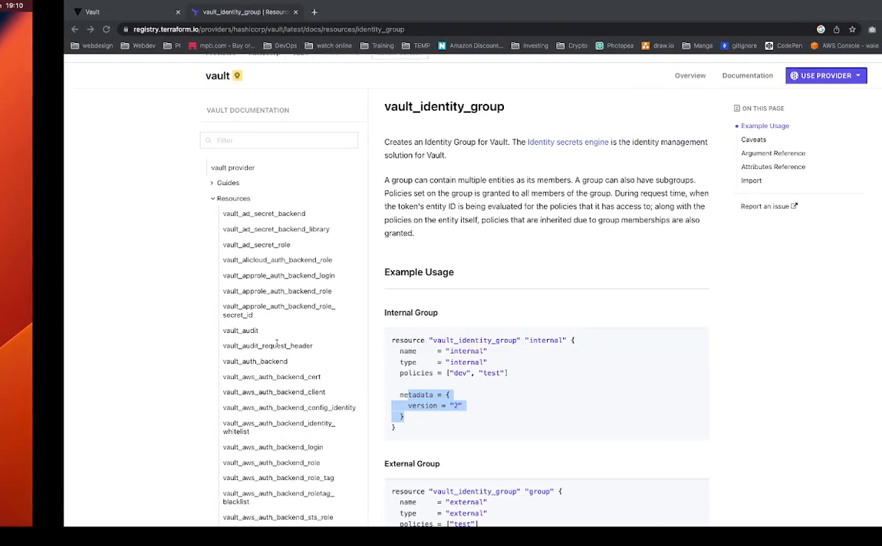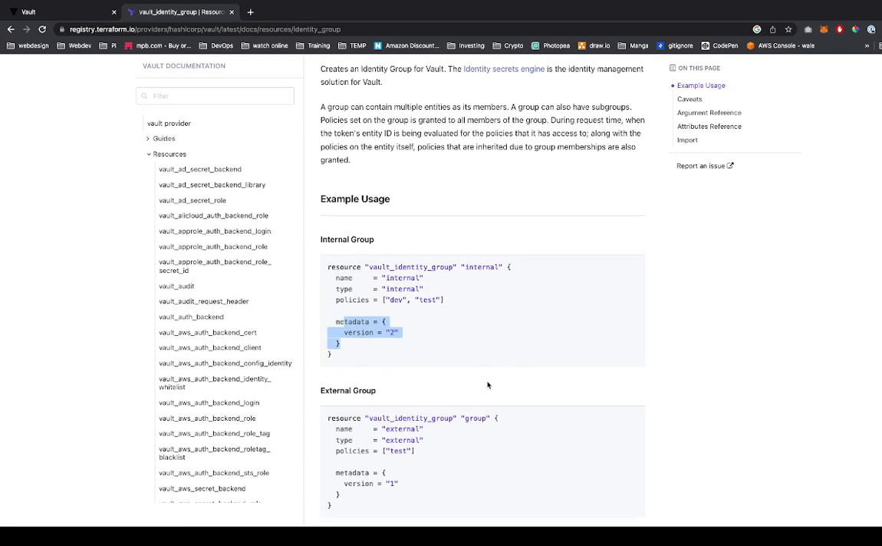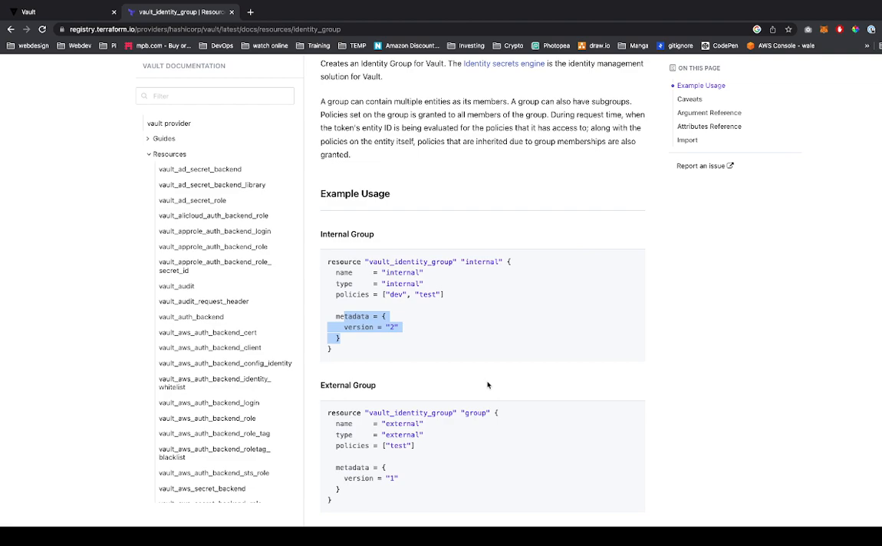Here's a fun question. Why is the type internal? Oh, okay. I think it's internal because I know the external group is more for when we're using external tools like LDAP. If we're linking a group to an LDAP, then that's when you use external. So that's the way I can answer that.